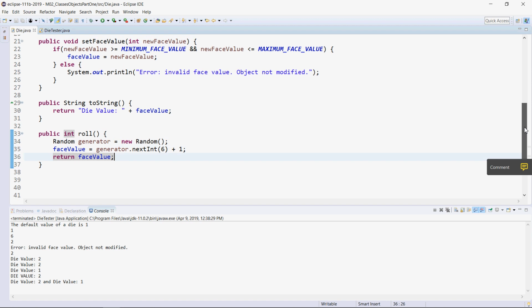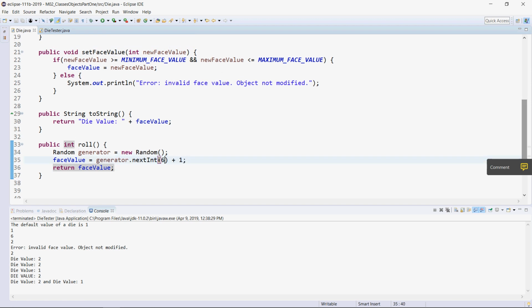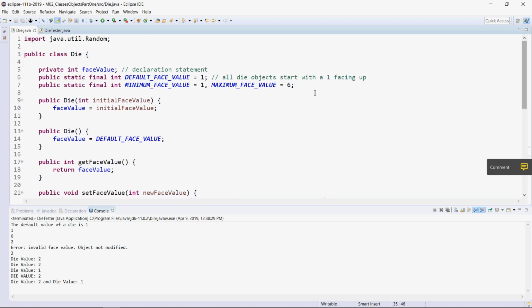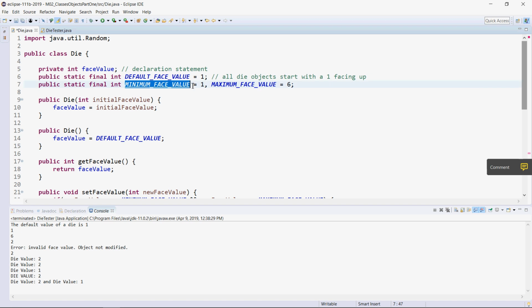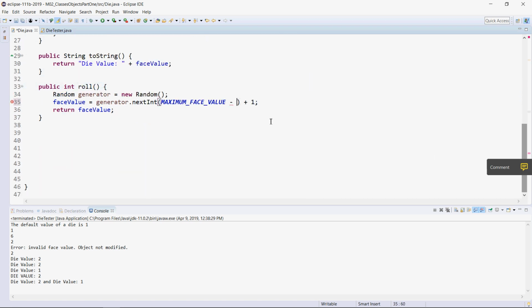Now, in looking at this, I'm seeing some hard-coded numbers, and I might want to think, okay, is this a good place to use constants? And again, I think it is. So I'm going to go up here, and I'm going to create some constants. I actually already have one for minimum face value, so that's good. And I have one for maximum face value too. So actually, I can use these constants that I have already. What I can say is my range is going to be the maximum that I can possibly get, that's 6, minus the minimum that I can possibly get, which is 1, and then I add on 1 to make it inclusive.